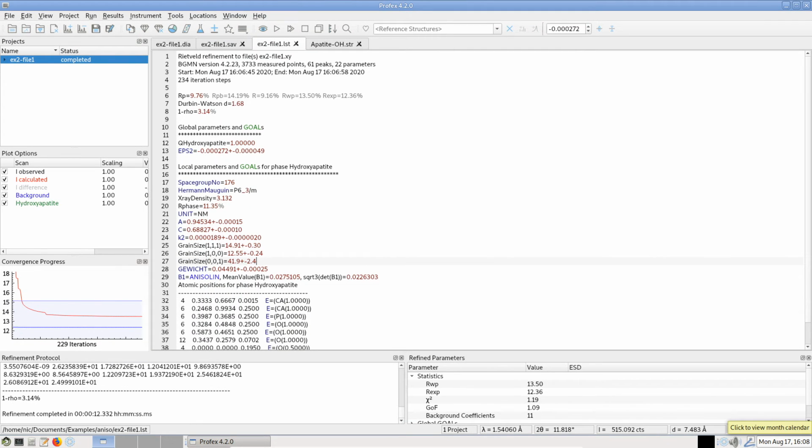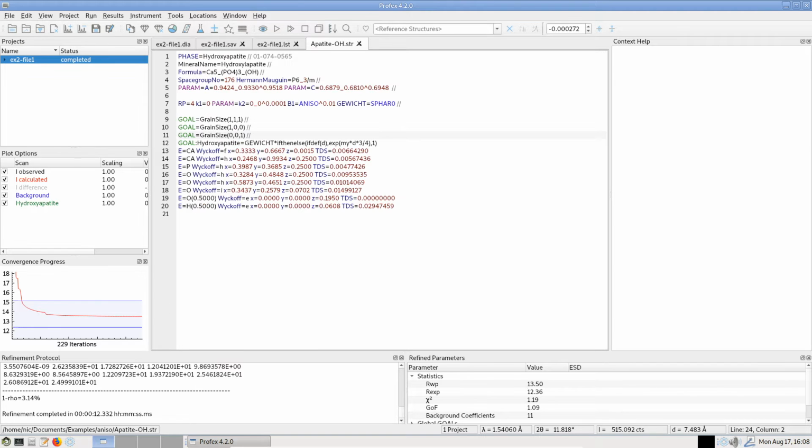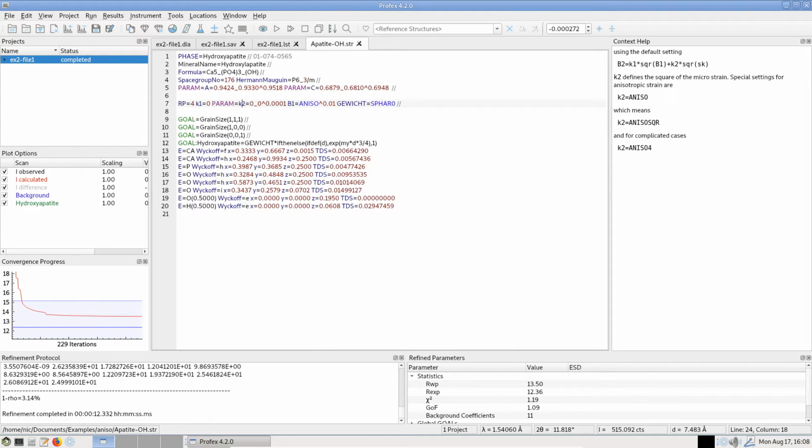The values for crystallite sizes are given in nanometers, and for microstrain we have to open the context help window and click on K2 and then press the F1 key, and it says it's the square of microstrain. So if we really want to have the microstrain in percent, we have to use the square root of the value given here. We can also refine microstrain anisotropically. It's the same, we just click refine anisotropically here, repeat the refinement.